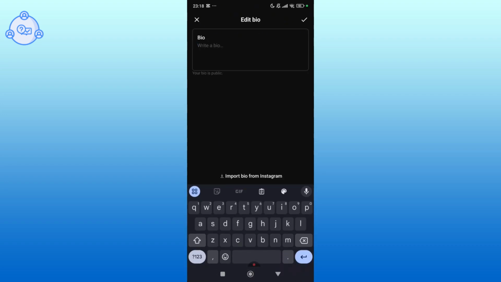You have got 150 characters, so be creative. You can also add emojis to make your bio more fun. Tap on the Import Bio from Instagram if you want the same bio as your Instagram.